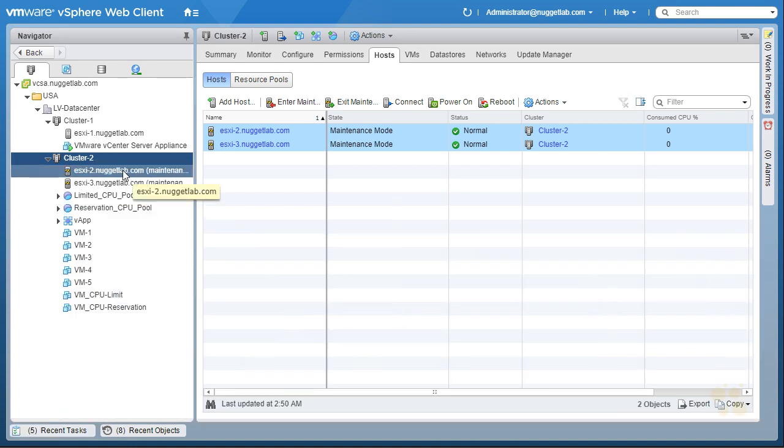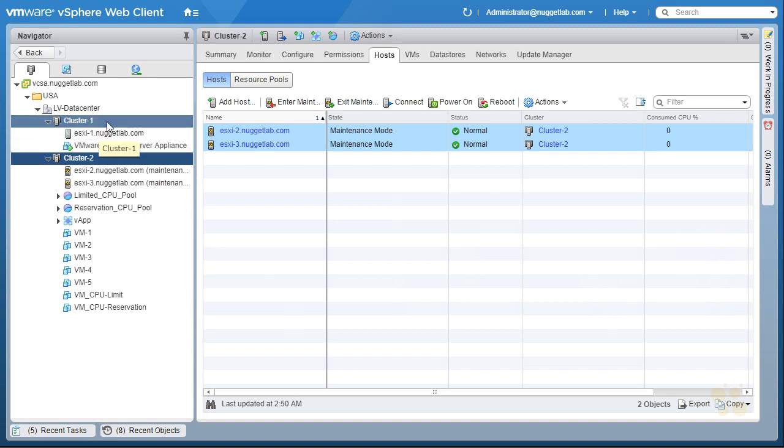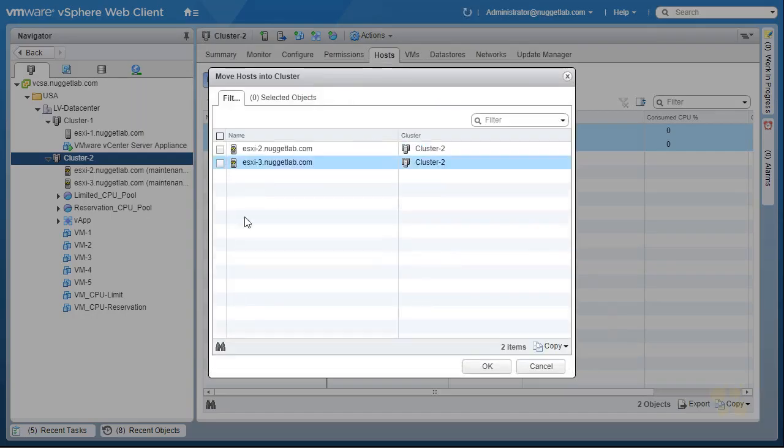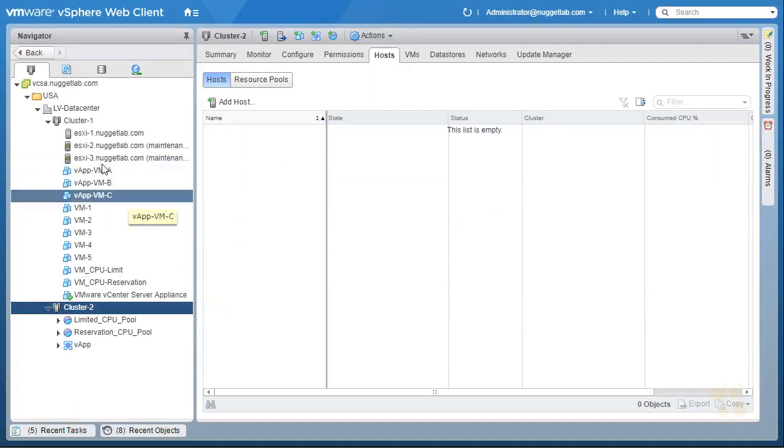And then we could drag and drop these bad boys up to cluster 1, or we could just right-click on cluster 1, and from the cluster 1 actions menu, we could select this option, move hosts into cluster. So let's click on that, move hosts into cluster. We'll go ahead and put a check in the top box, which puts a check next to ESXi2 and ESXi3, and we'll click on OK. So it looks to me like they made it.